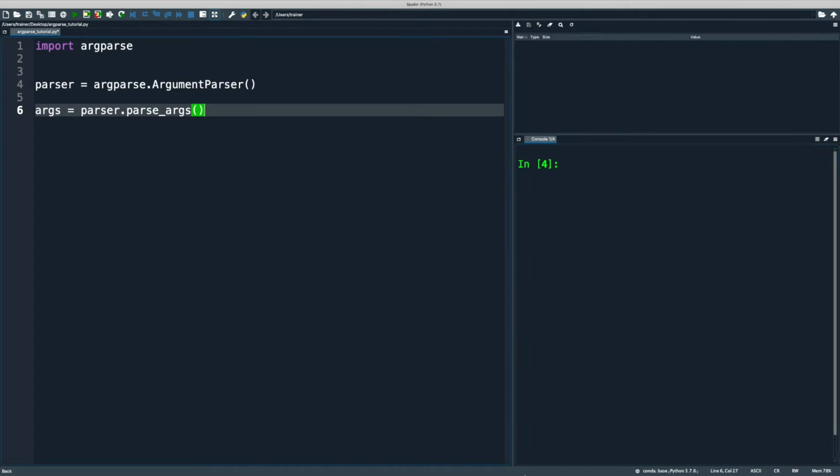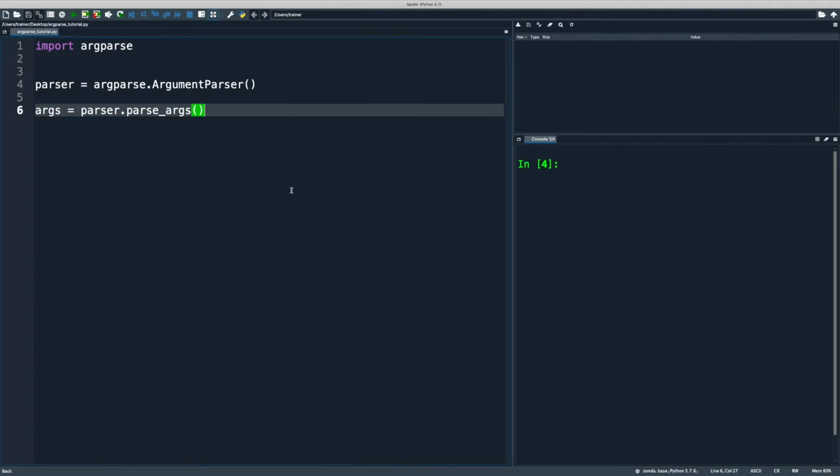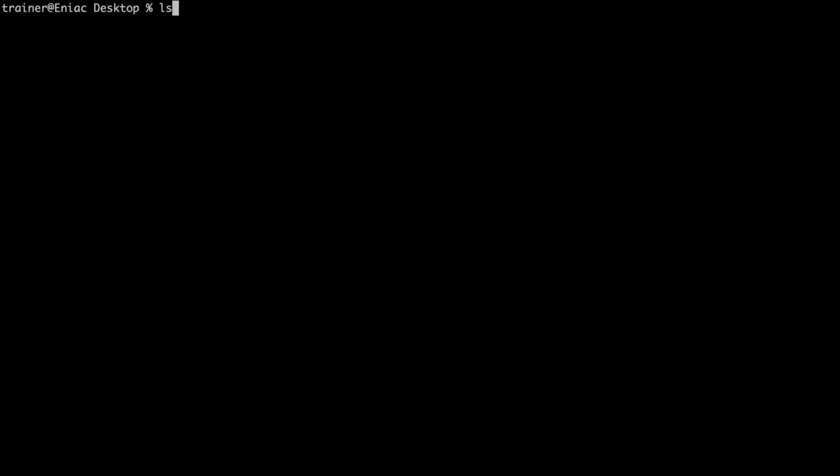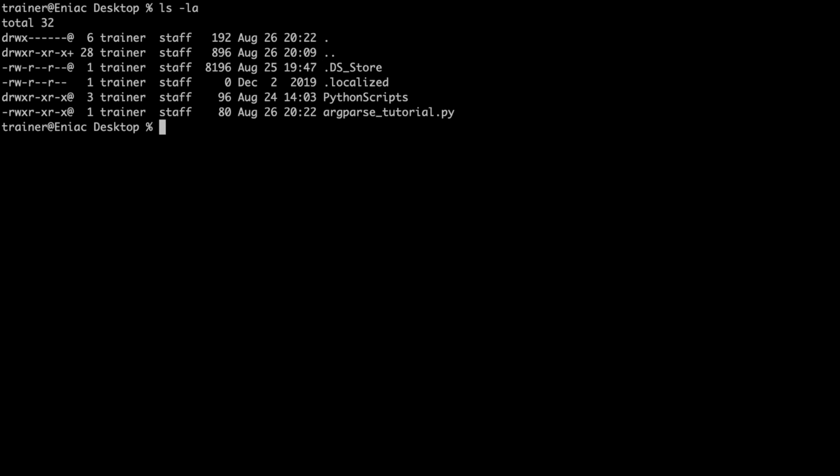So I'm going to go back to our terminal and let's see what we get when we run our very simple script. So first of all, I'm going to make sure that we are in the correct directory. There we are. And if we run python3 argparse tutorial.py, this is the name of our script, we get nothing. That's expected because we have no print functions in our script whatsoever. But let's see what happens when we provide the -h option.